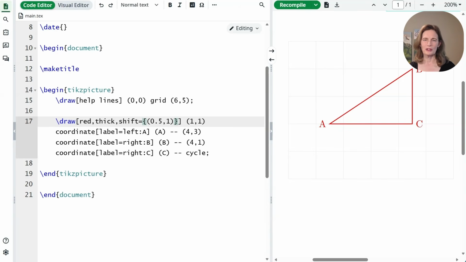Note the extra curly braces around this coordinate. That's because it has a comma. And if I use that coordinate without the curly braces around it, the comma will screw up TikZ's parsing. The coordinates A, B, and C are moving along with the path because they're defined on the shifted path.